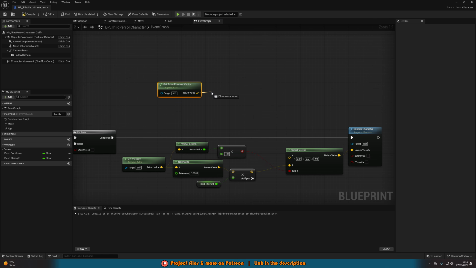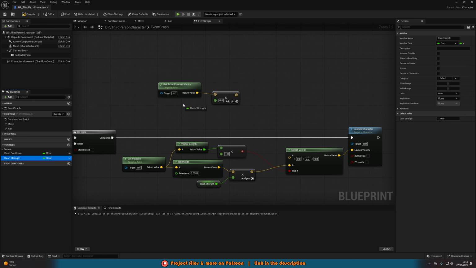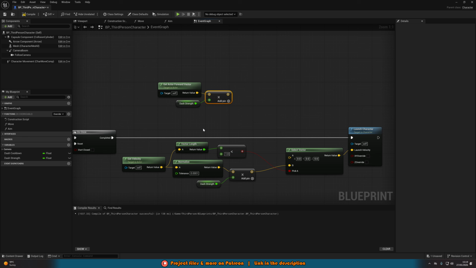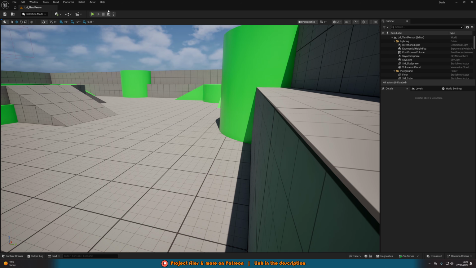Out of the return value of this, you simply want to do multiply, changing that to a float, and then multiplying by the dash strength once again. And it is as simple as that. We're now not doing the velocity, we're just doing the direction. Because again, velocity is speed and direction. Now we're just doing direction. And then you can plug that into A like so. And now, if we're not moving, we're still going to be able to dash.